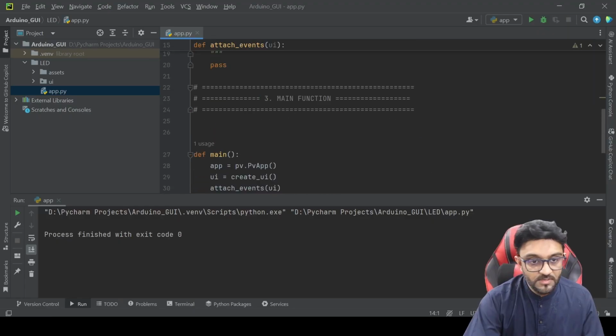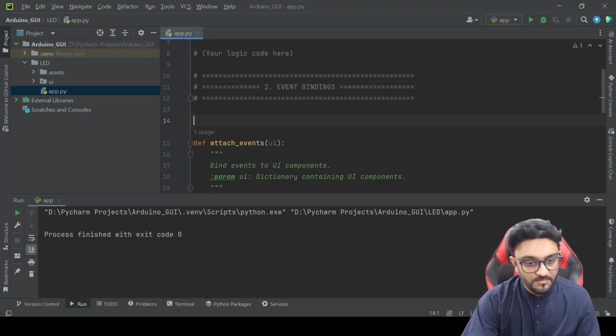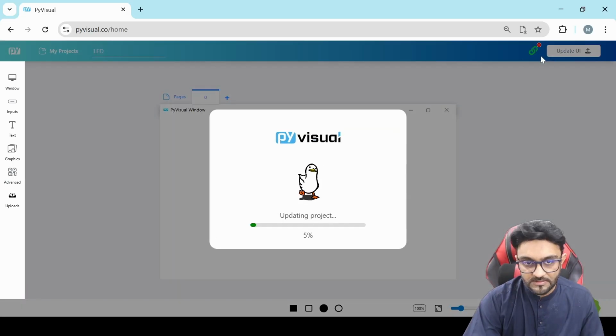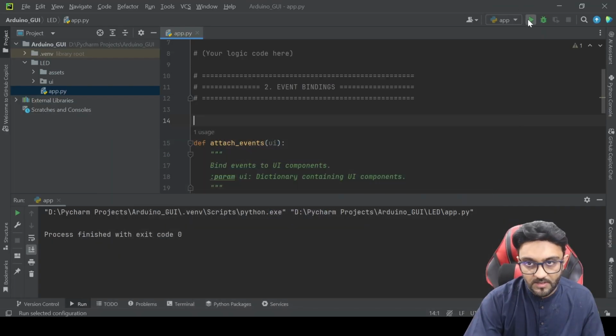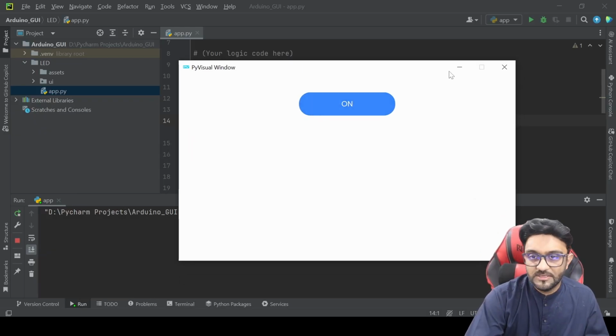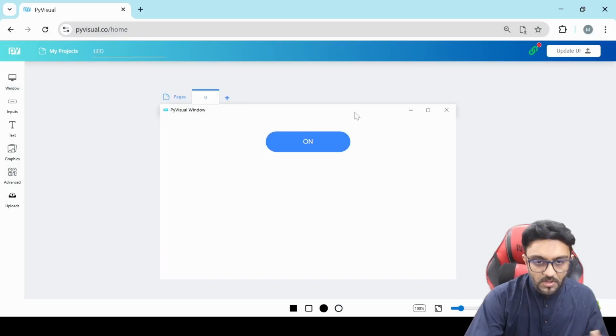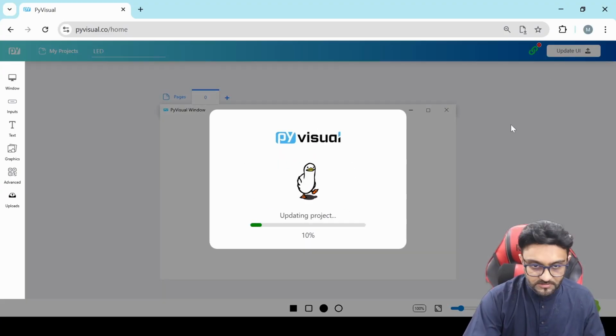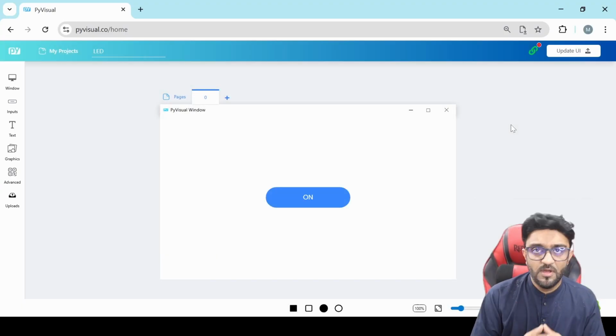So that's pretty good. Now any changes that we make in our design, for example, if I wanted to push it up and I update it now, and while it's updating, I can go back and run it, and there you go. Now it's at the top. So any updates that we make from now onwards will be reflected as soon as we click on the update button. So that's pretty good for now.